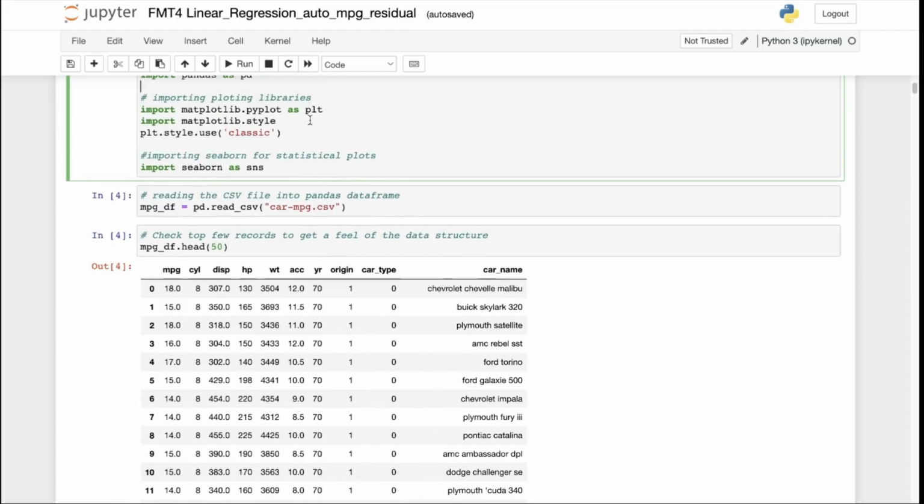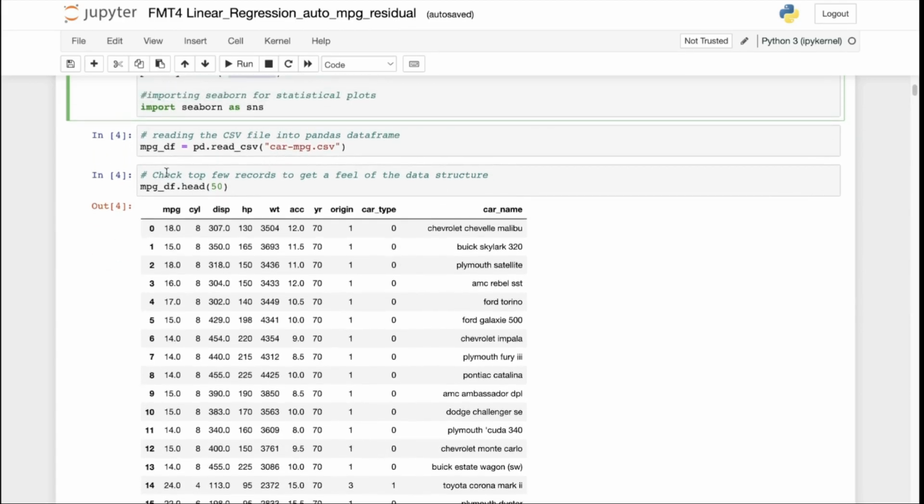Now importing plotting libraries, so import matplotlib.pyplot as plt. Similarly, import matplotlib.style for our styling. Now plt.style.use, so the classic style we are applying here. Then we are importing seaborn for statistical plots, so import seaborn as sns.